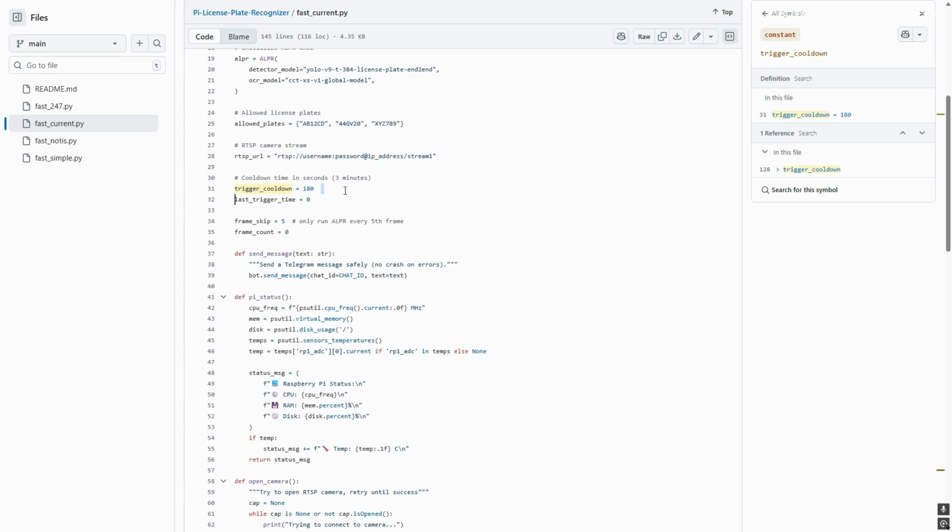for 3 minutes. Then you have here frame skip equals 5, only run ALPR every 5th frame. This is just to spare the Pi a little bit, because it's running 24/7, and otherwise the Pi is always doing inference on each frame that the camera is displaying. So with frame skip equals 5, we still get our inference in real time, and we also spare the Pi a little bit in terms of energy, memory, and CPU and GPU usage.